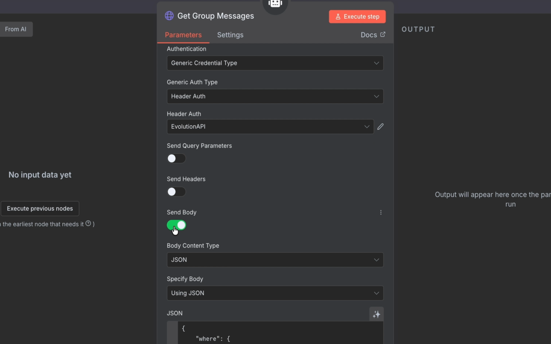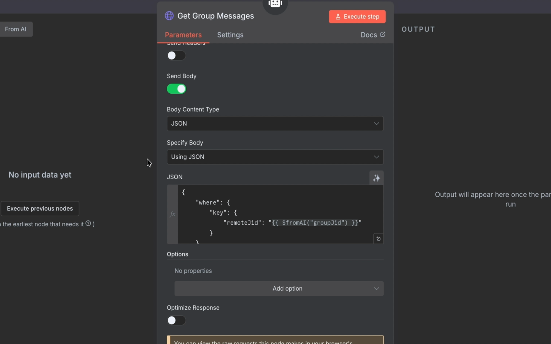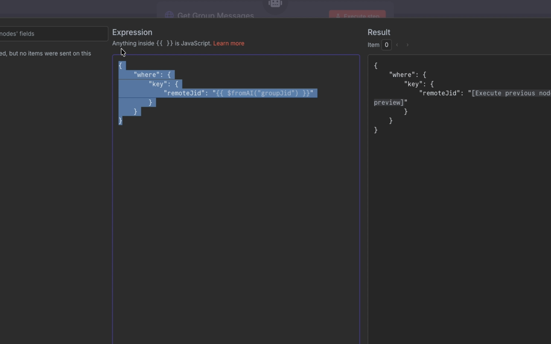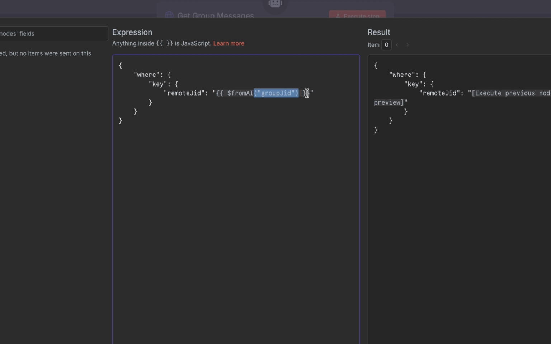except now we also need to send a body. The body content type is JSON, and we're going to specify the body using JSON. Let me open this up so you'll see. So this is the JSON body, and really the only thing that you need to replace is the JID. So after the JID key, for the value, type in these two curly braces, $fromAI, and inside here, group JID, and close it with two curly braces. So this is going to tell the AI agent it actually has to fill in this blank.